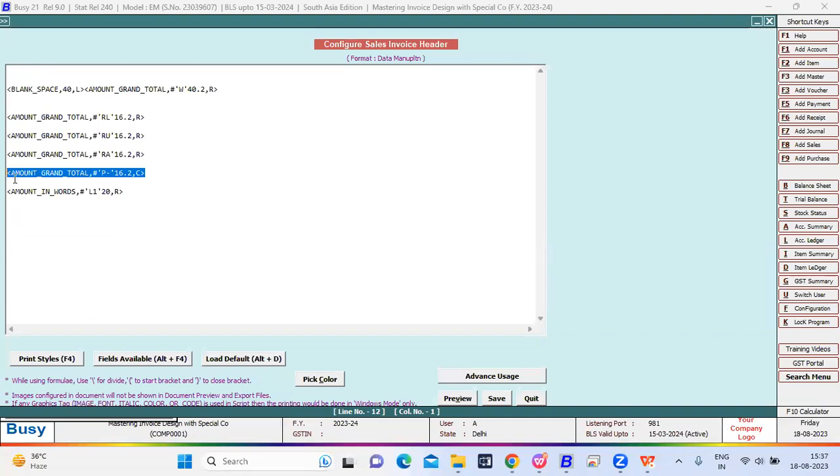So I configure hashtag P minus. If you configure star, it will print star. If you configure plus, it will print plus. If you configure comma, it will print comma. If you configure dot, it will print dot.